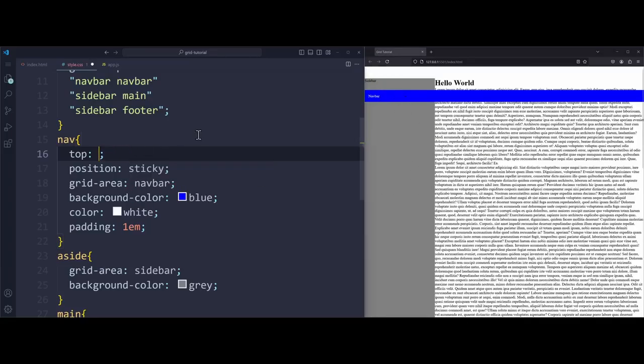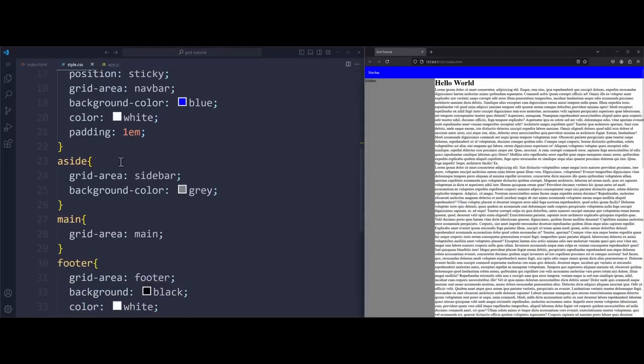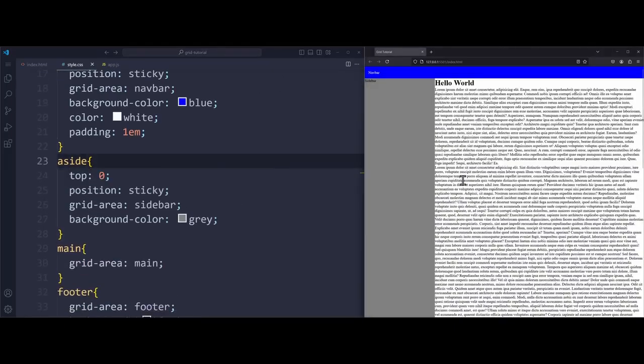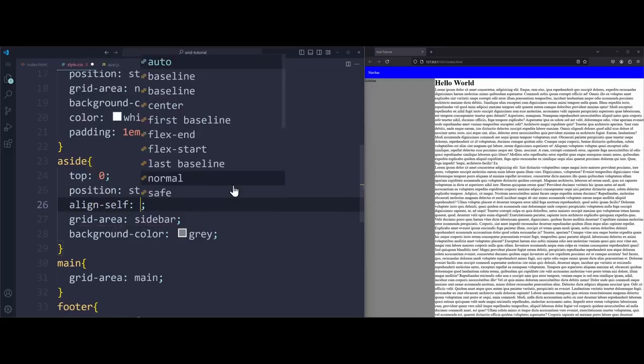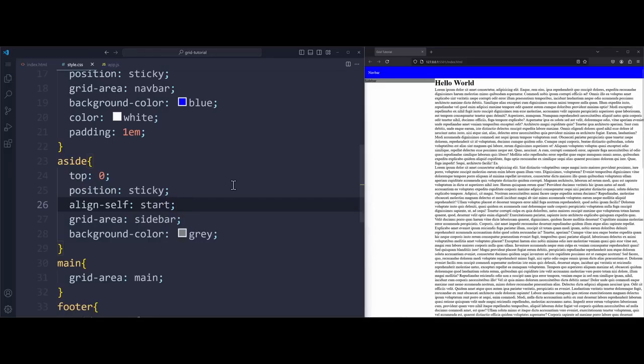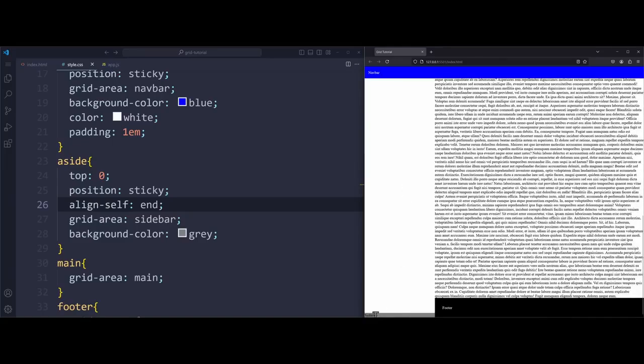Let's try the same thing for the sidebar. Apply position: sticky and top: 0. But in the browser, we can see that we run into a problem. The sidebar is still going away when I scroll. That is because sometimes we have to define the align-self property to provide extra information about the alignment of this element. If we apply align-self: start, then the alignment will be at the start of the aside element. Applying align-self: end, then it will be down here. This is where the aside element ends in HTML.